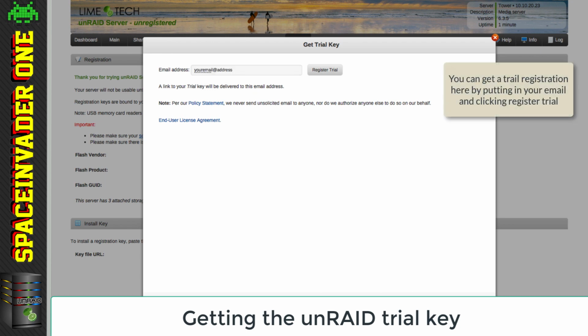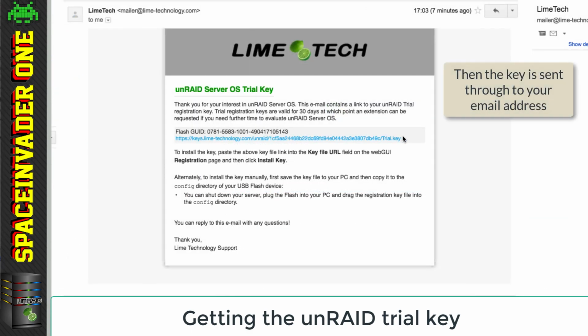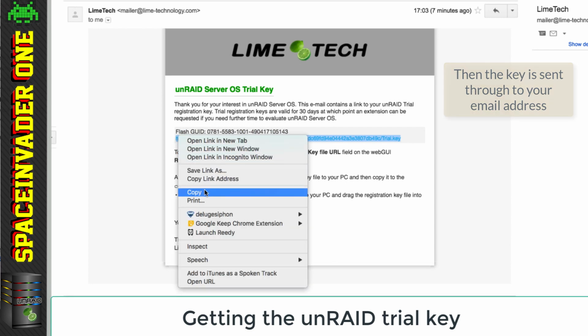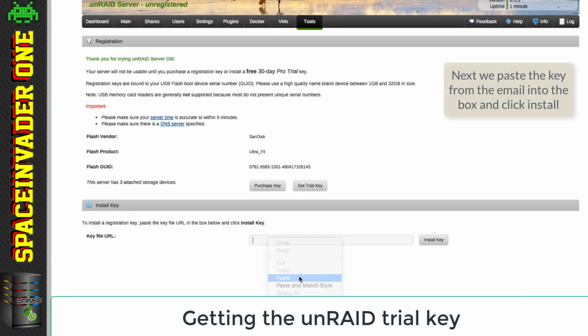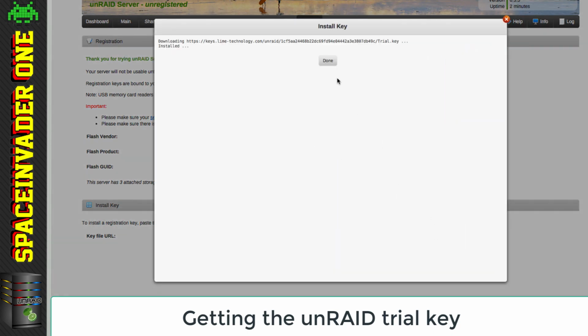So to get a trial key, you're just going to have to pop your email address in and then click on to register trial. And that will send you a trial registration key through to your email, which you can put in and then have 30 days to try out unRAID and see if you like it, which of course you will. So just paste the key in there and then click install, and then you're ready to go.